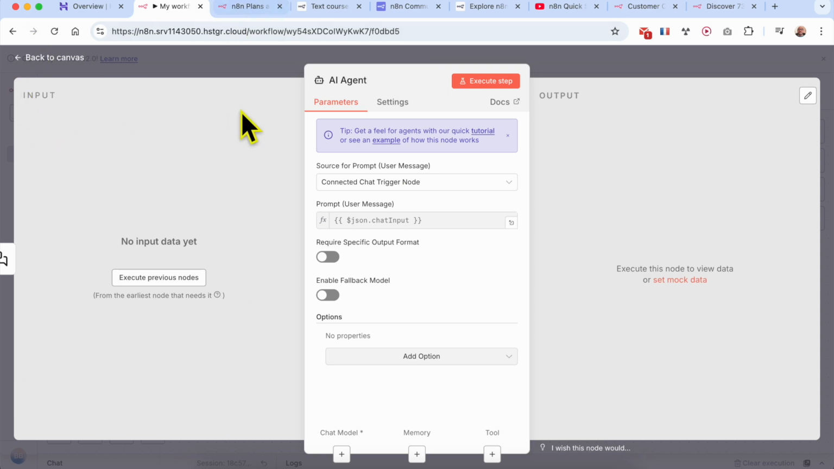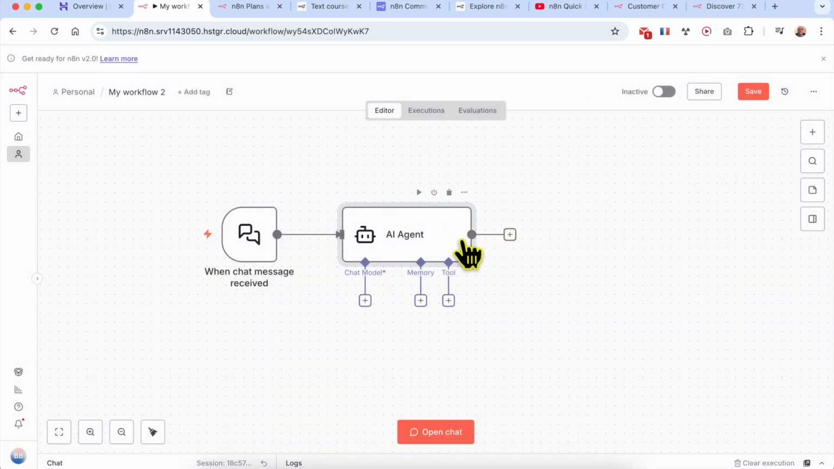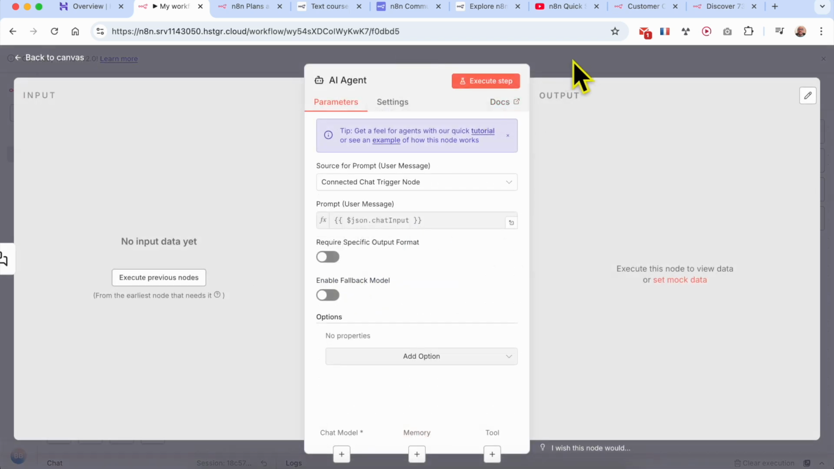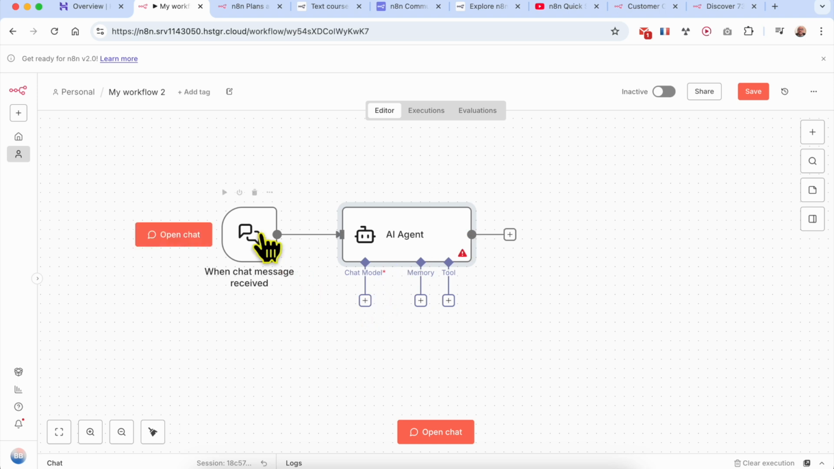On this left side you can see the input. For example, if I wrote something in the chat, I will see it here as the input, and here in the middle you will see the node details. This time it is an AI agent, and if the input is treated by the AI agent, you will see the output here. I will close this. Same thing, you can always close by clicking on this gray area. Now I have a chat trigger and also an AI agent.